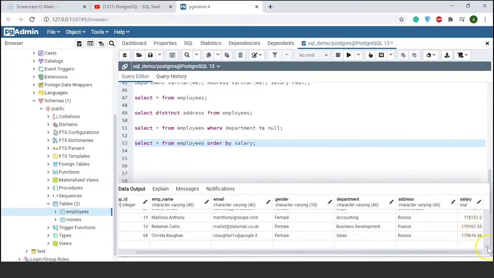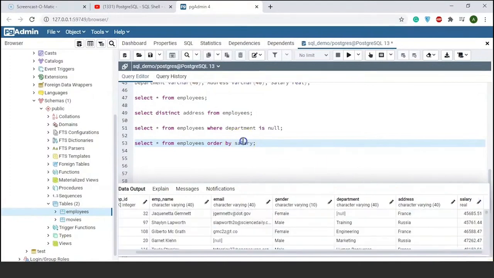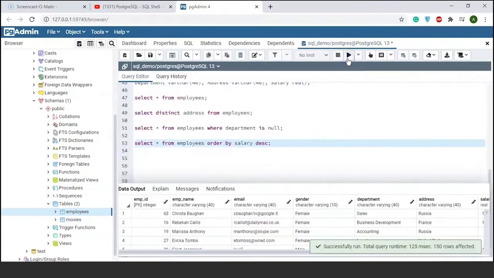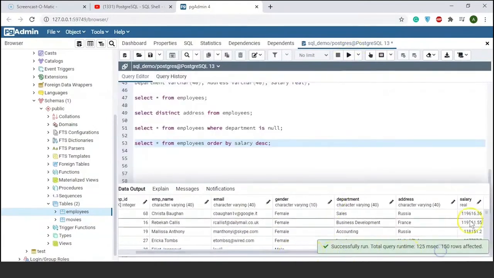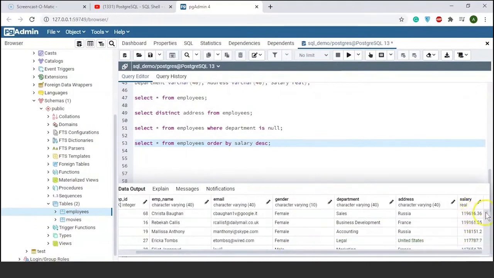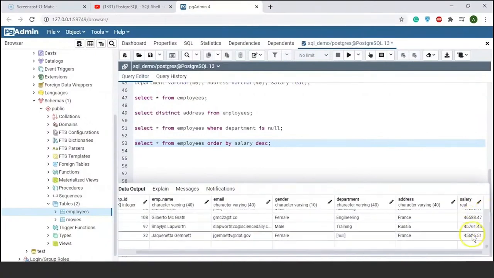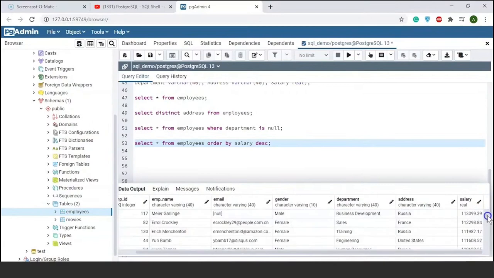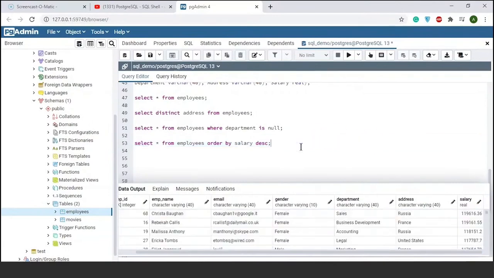So this has been ordered in ascending order, which means SQL or PostgreSQL orders it in ascending order by default. Now let's say you want to display the salaries in descending order so that all the top ranking employees in terms of salary appear at the top. So you can use the DESC keyword, which means descending. If I run this, you can see the difference now. So all the employees with the highest salary appear at the top, while those with the lowest salaries appear at the bottom. So this is how you can use an ORDER BY clause.